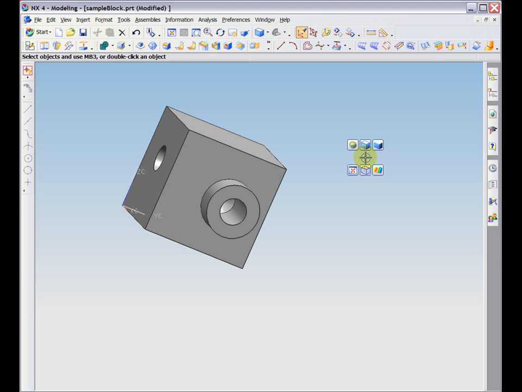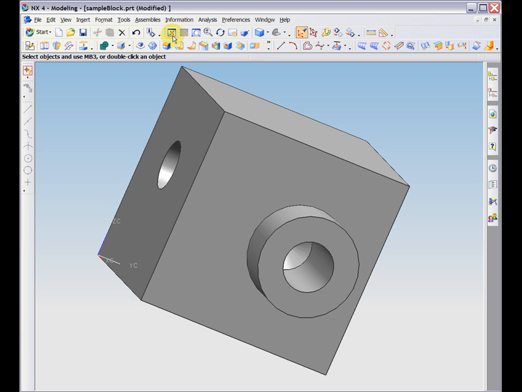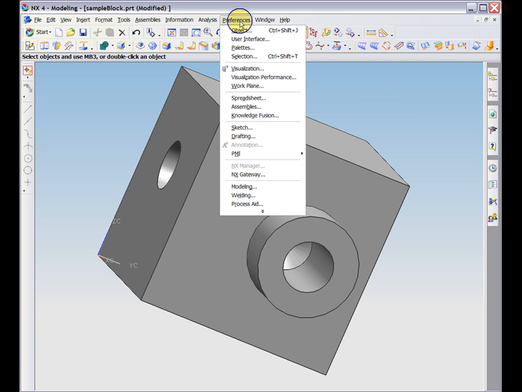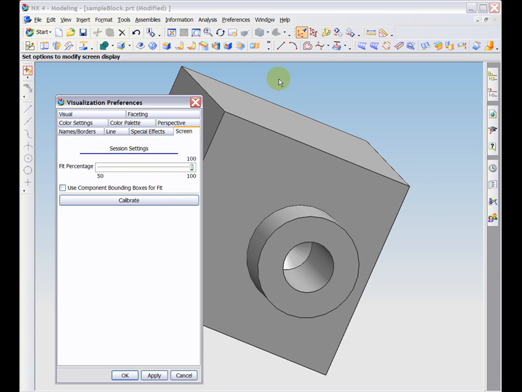The Fit command is available from both shortcut menus as well as on an icon on the menu bar. This option automatically zooms in or out to fit your model to the viewing screen. You can change the amount of zoom by going to Preferences, Visualization from the top toolbar. From here you can select the Screen tab, which will allow you to lower the fit percentage.